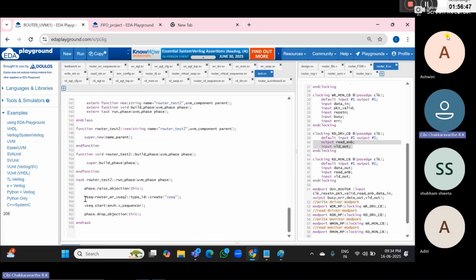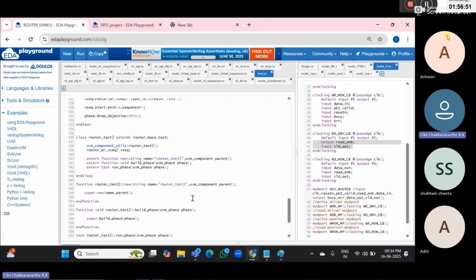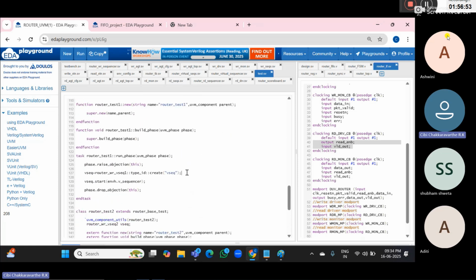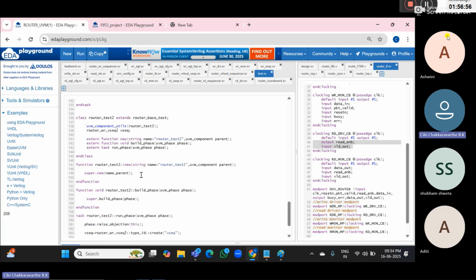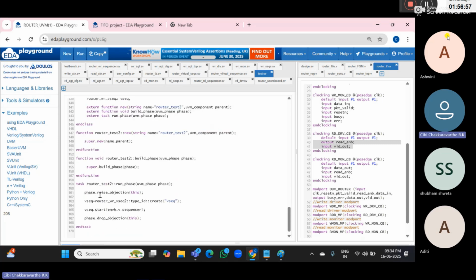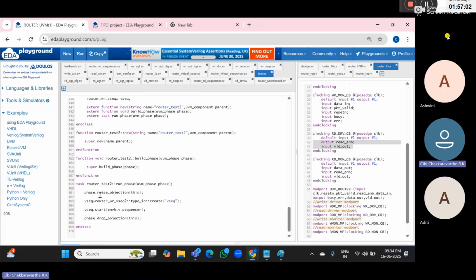That is what they are using here. See, here they are creating a sequence. As of our knowledge, here they are creating two sequences, and the two sequences will be used here based on our needs, because we have three destinations. So it will be used accordingly.